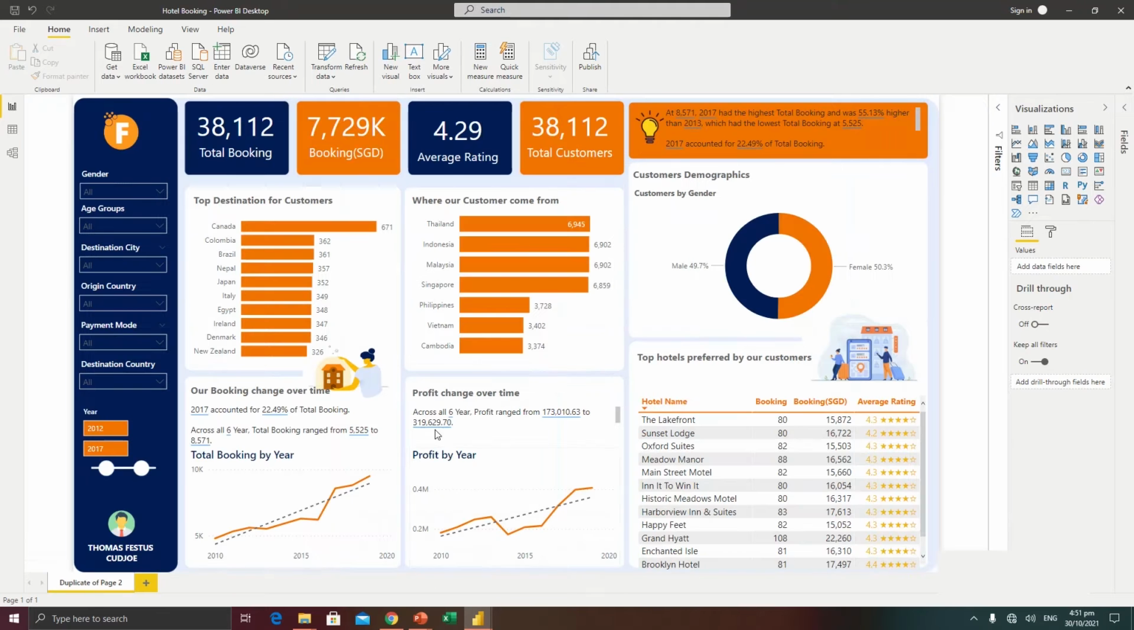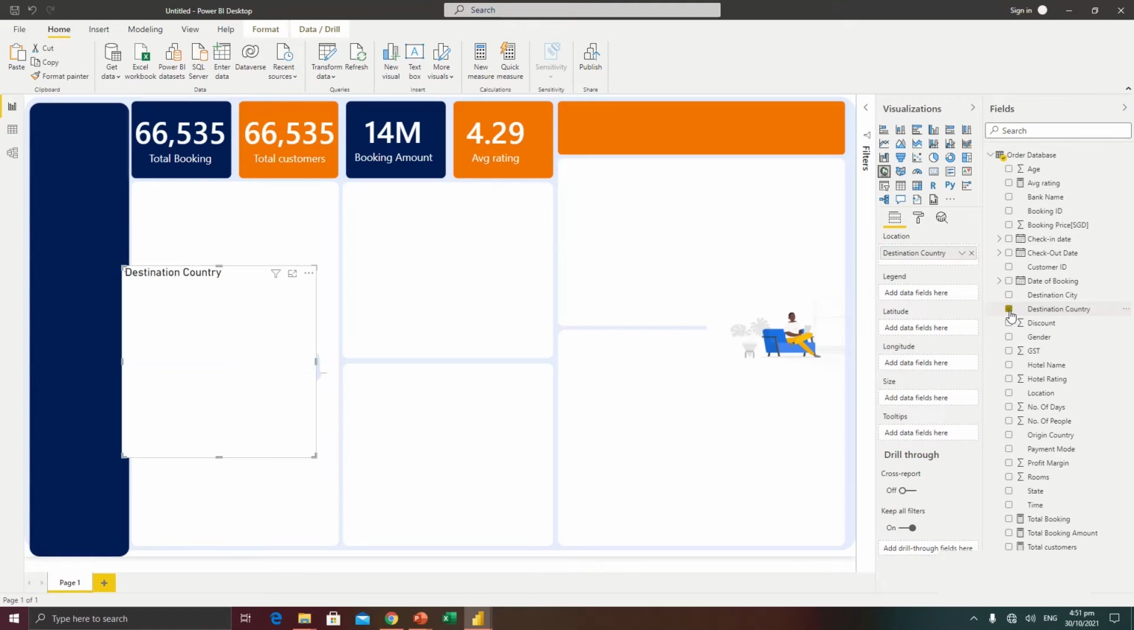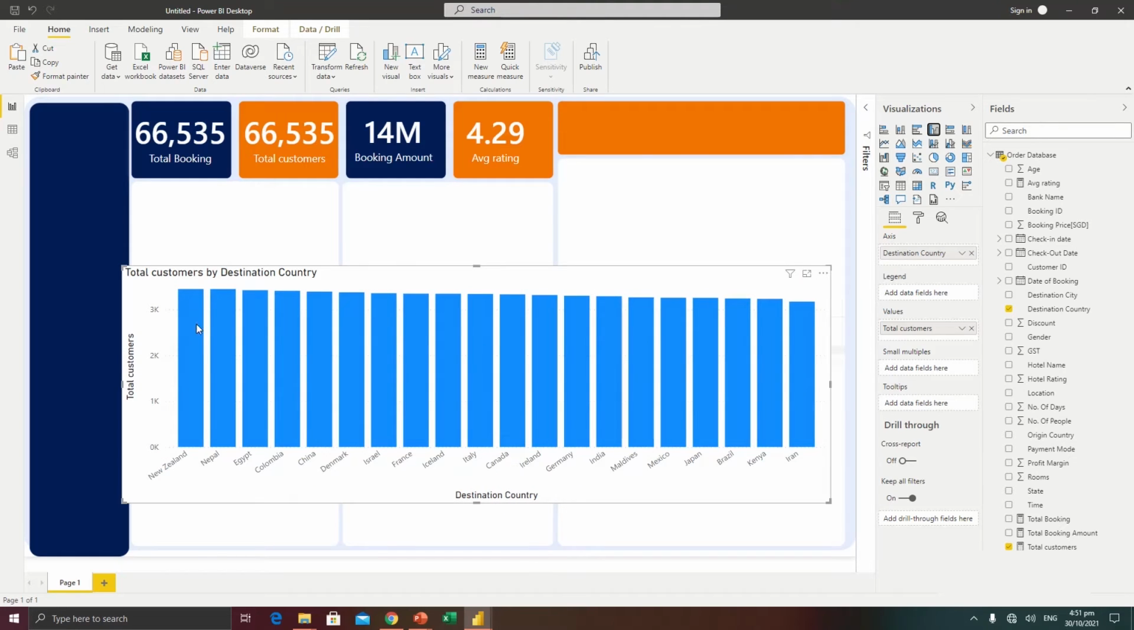So let's go back to our demo file, and here we are looking at our top destination for customers. Where are customers traveling to? Okay, so the top destination for customers. So here, I'm not going to go through the manual way. What we could have done is come here, the destination countries are here. So I'll just select destination countries, and then the total customers here. And then I can put this onto any of these visuals. So I can pick a column chart, and now for all the destination countries, you'll be able to see the total number of customers that are visiting that particular country.